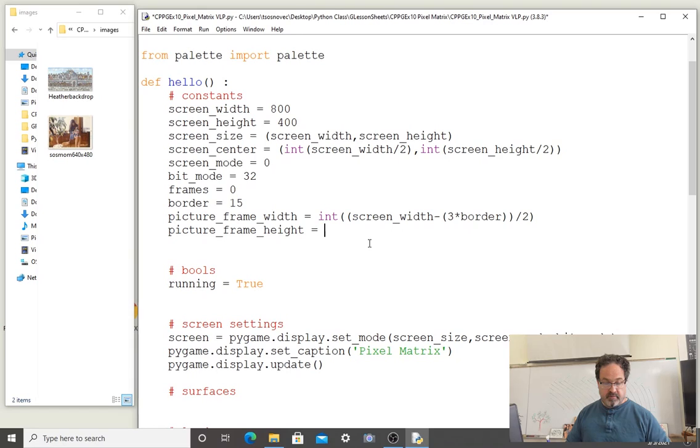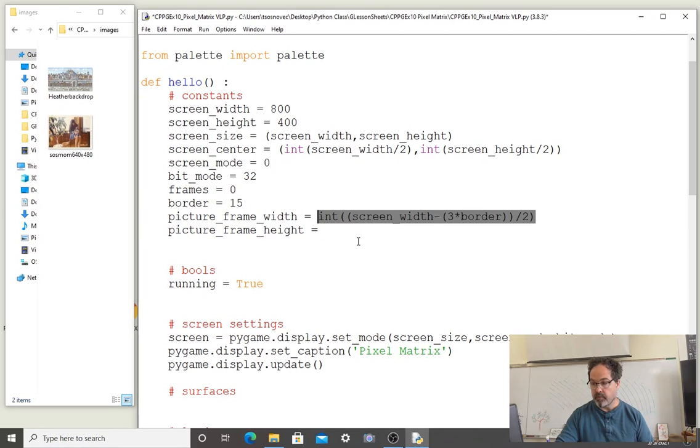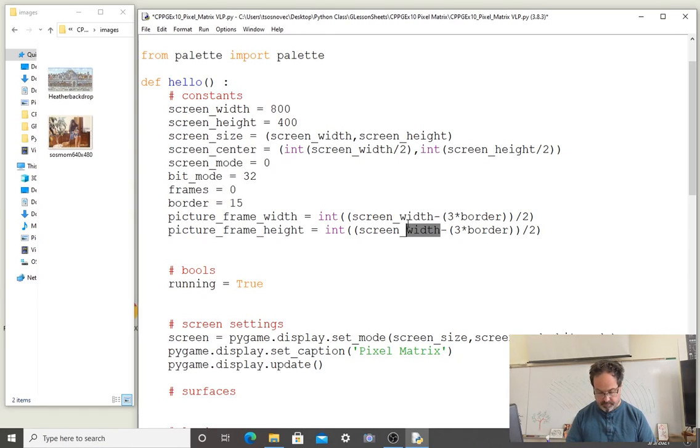Picture frame height is going to be similar. What I'm looking for is the size of this dimension here. It's going to be based on the screen height. So the screen height, if I take away 2 borders, will leave the picture frame height. So the picture frame height is going to be a similar calculation. I could borrow this. I'm going to turn it into an integer, but it's going to be the screen height, and I'm going to subtract only 2 borders, and I'm not dividing it by 2 because I don't have 2 of them, I just have 1.